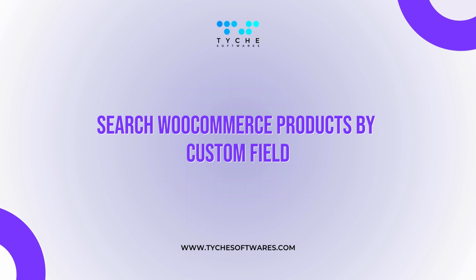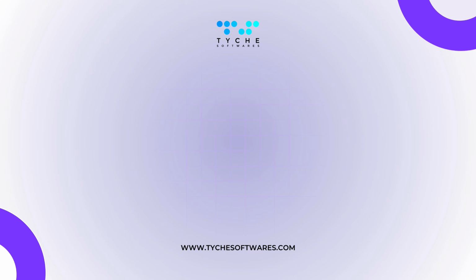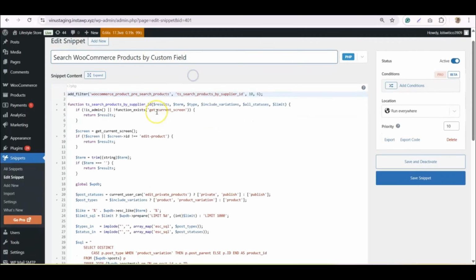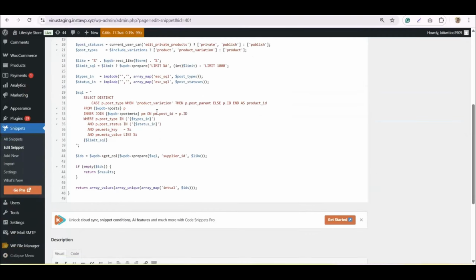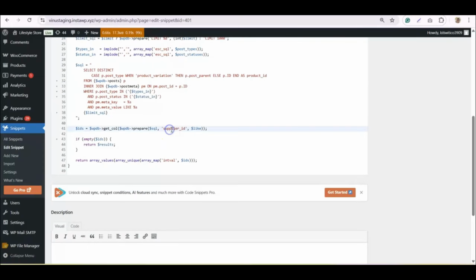In this video, we'll show you how to search WooCommerce products by a custom field value directly from the admin product listing. First, copy the custom code snippet provided and paste it in your child theme functions.php file, or use a custom code snippets plugin.